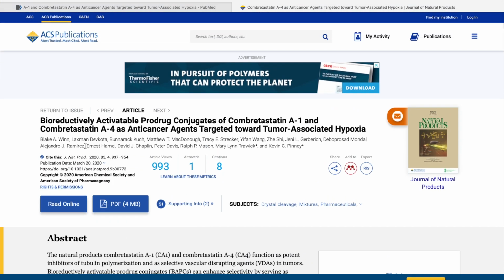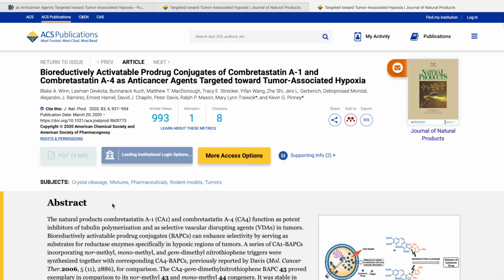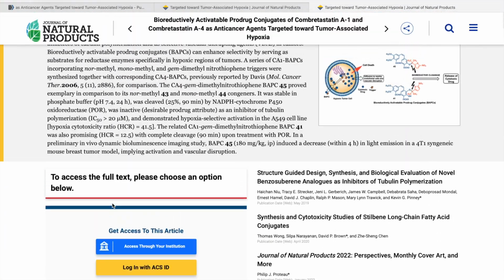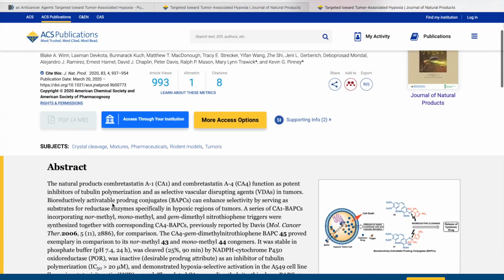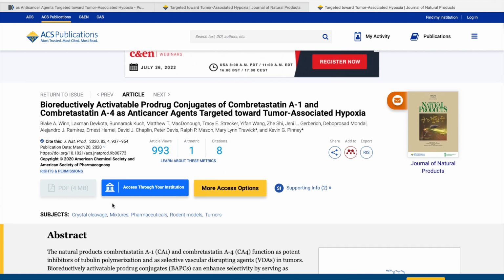If I want to read this article, I can click on this PDF. It is showing me that if I want to read this article, I have to buy it. So there are two types of journal. One is open access journal and the other is subscription-based journal. In an open access journal, you can read articles without paying any money to the journal. In a subscription-based journal, you have to pay money.